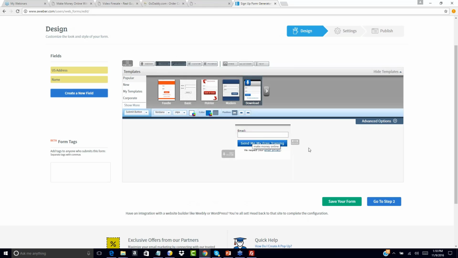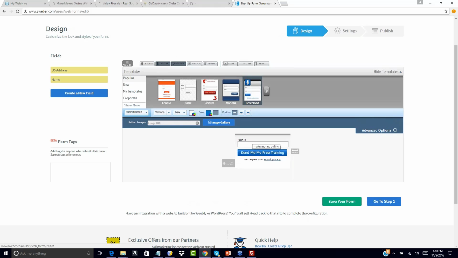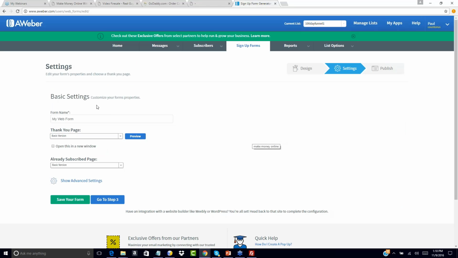Now your situation might be different. And so now I'm going to come over here and choose go to step 2. And then my web form, I'm going to call this Funnel 1 Opt-in. And then the thank you page, this is really important. They've got a basic thank you page, which is a default one by Aweber.